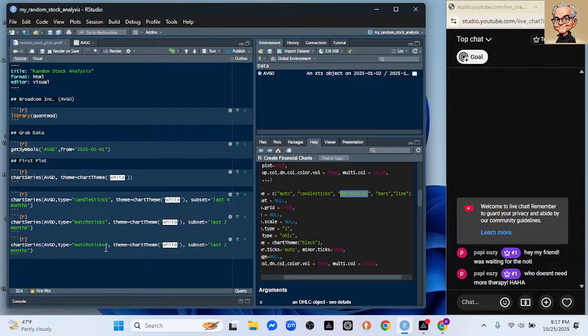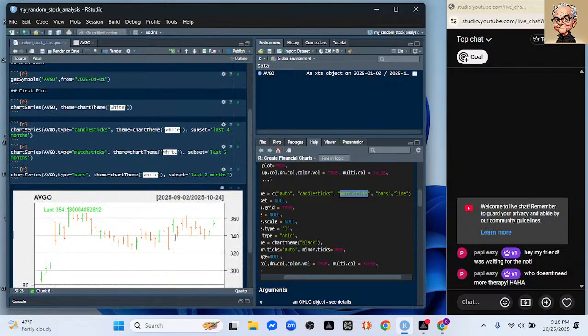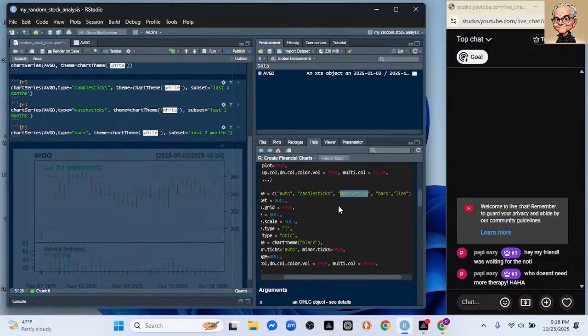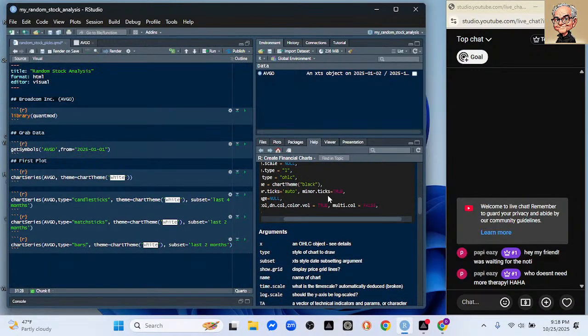Bars. Let's change this to bars. And here's, okay, yeah, so this is what's called a bar, and down here's the volume. Now there are other options also.